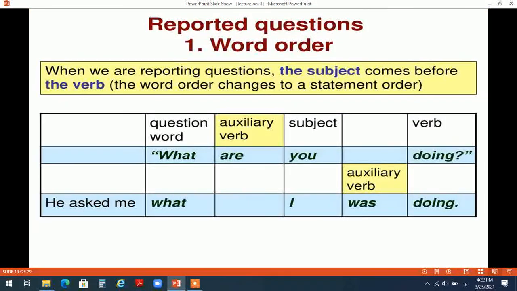Now, as you can see here, when we are reporting questions, the subject comes before the verb. The word order changes to a statement order.